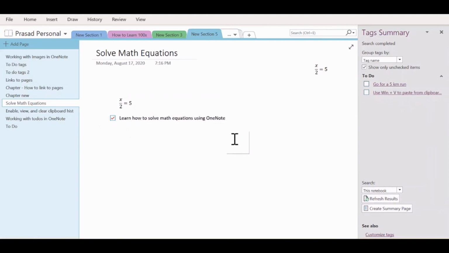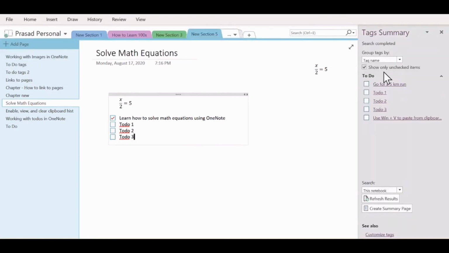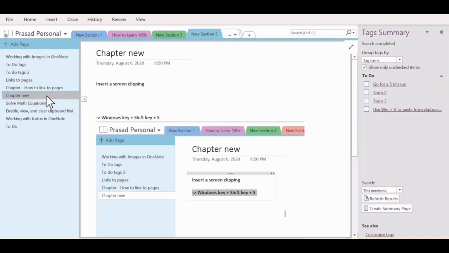To summarize what we just did, you can create tasks from any page in OneNote. Use the Control 1 shortcut to select those tasks and add them to my to-do list. You can go to the tag summary, click on refresh results, or you can go to the Home Find Tags menu to get a summary of the tags. You can check off items from there itself, refresh results. You can go to the items on the individual pages, check them off from there, or you can click the Create Summary page, get a complete list of your to-do tasks.